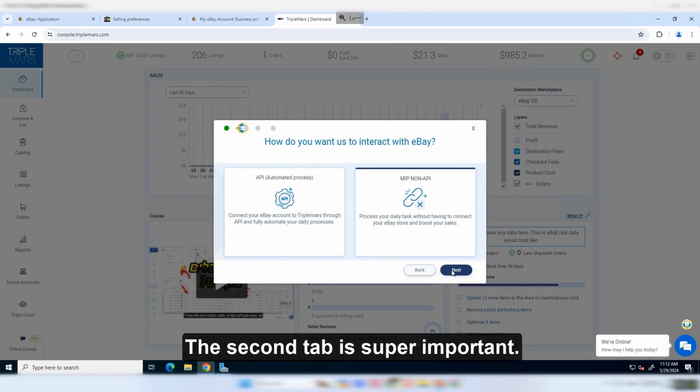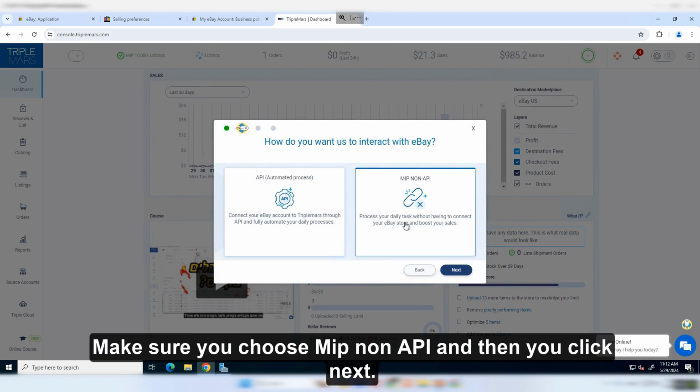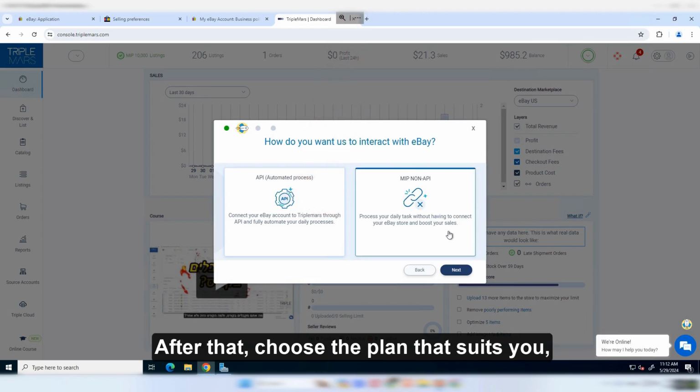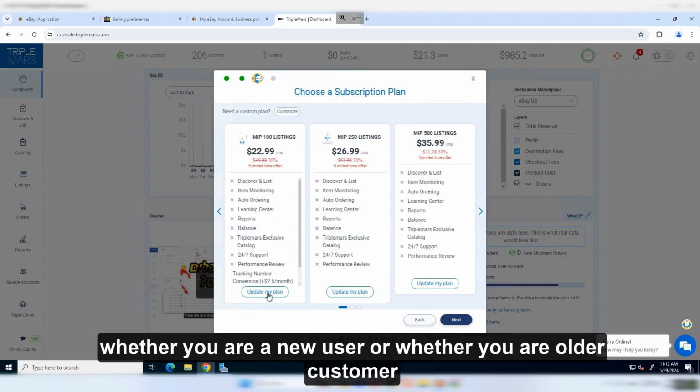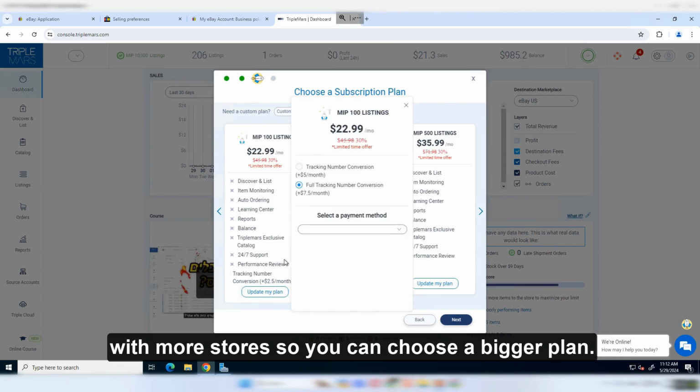The second tab is super important. Make sure you choose MIP non API and then you click next. After that, choose the plan that suits you, whether you are a new user or an older customer with more stores, so you can choose a bigger plan.